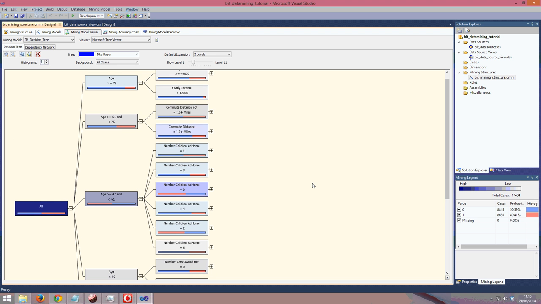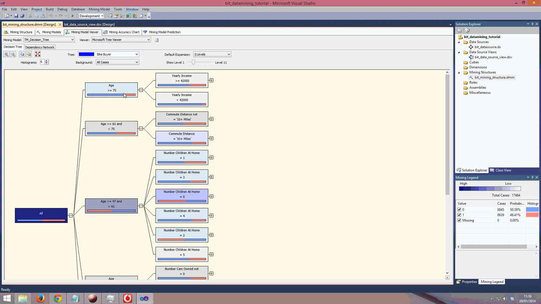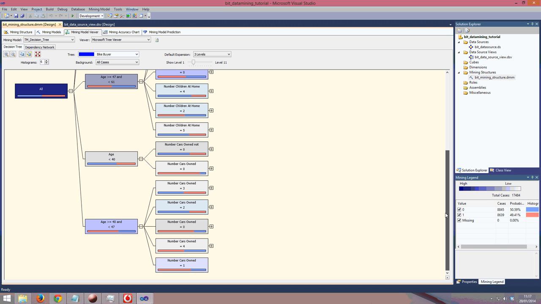If you look at the age group which is more than 75 years old, you can see the light blue is way huge compared to the pink, which means that fewer people in this age group purchased a bike. And if you look at the age between 40 and 47, you will find that most people in this age group did purchase a bike.